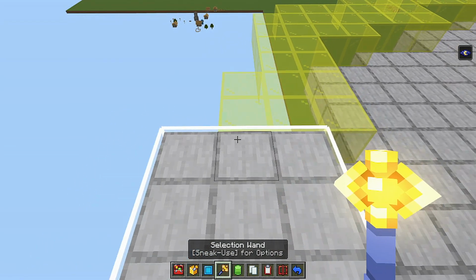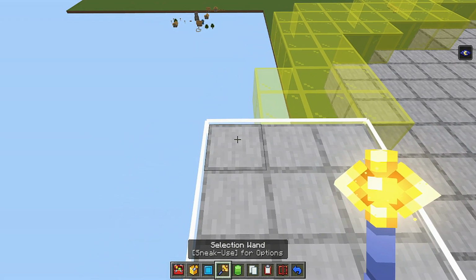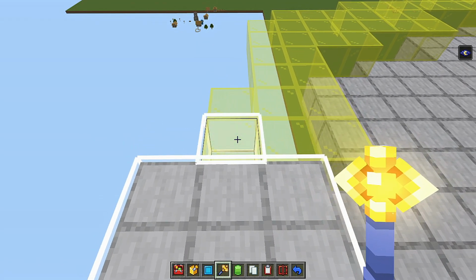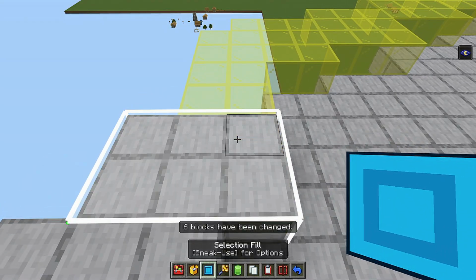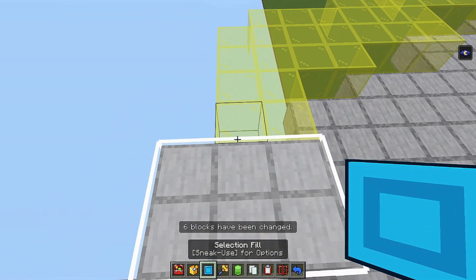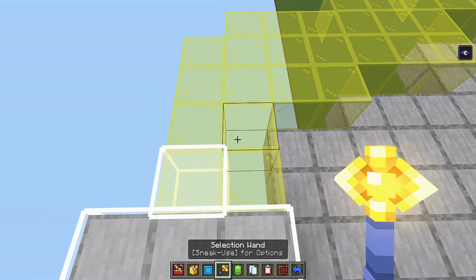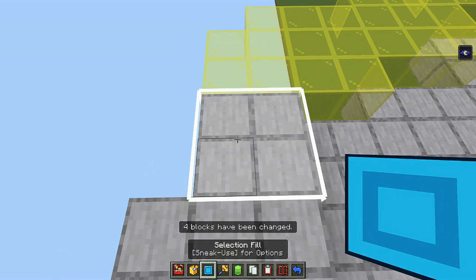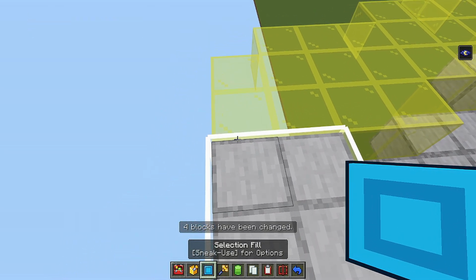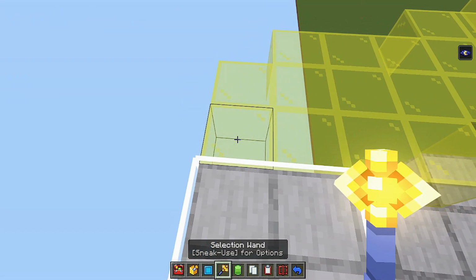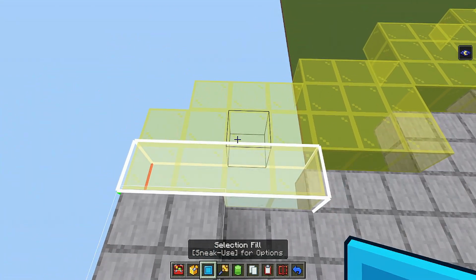Top left again, forward to the right by 1. And as you can see there, it's 2 rows of 3. So let's fill that in, so that's 6 blocks. So start in the middle, go forward, and it's going to be 4 blocks in total. It's 2 rows of 2. Okay, so that's now filled in. Top left again, you're going to do 1 row of 4, as so. Okay, I'll fill that in.